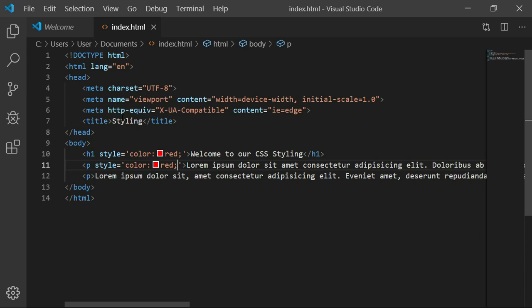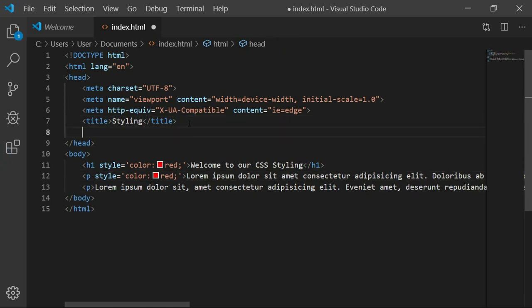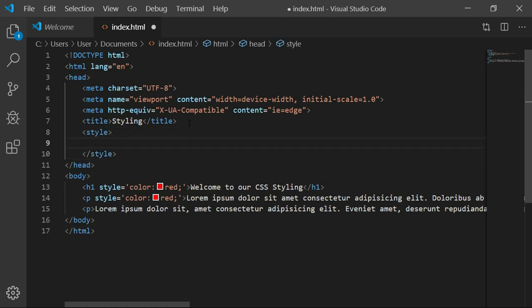So number two is by using the style tag. If you want to use the style tag to style your HTML, you go to the heading and then you call in the style tag. Between these style tags is where you're going to write in your CSS code. So now let's get rid of this inline styling and make use of the style tag.